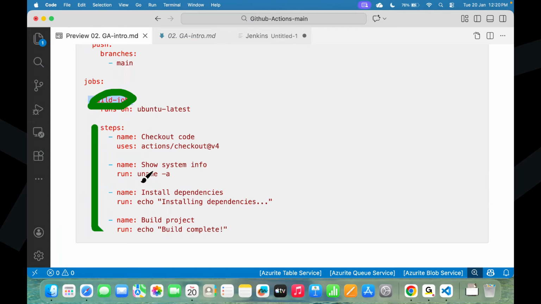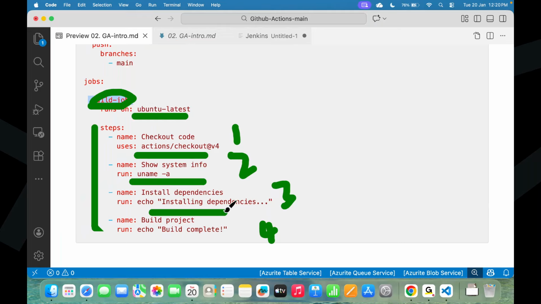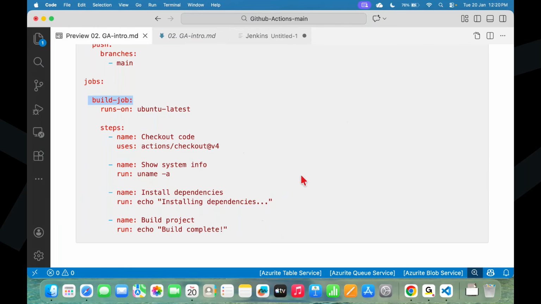Inside this job, various steps are there. This is step 1, step 2, like the stages in your Jenkins, right? Now all these steps of the job will be executed in this runner. This can be checking out the code, compiling the code, creating an application package, creating a Docker image, pushing the Docker image also, like that.